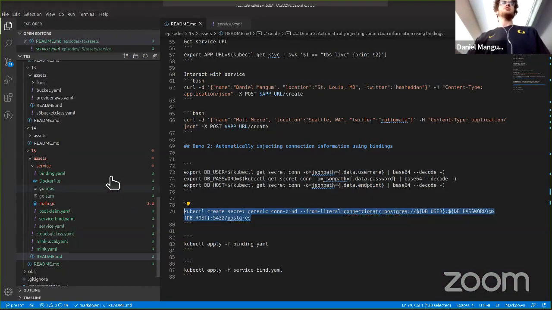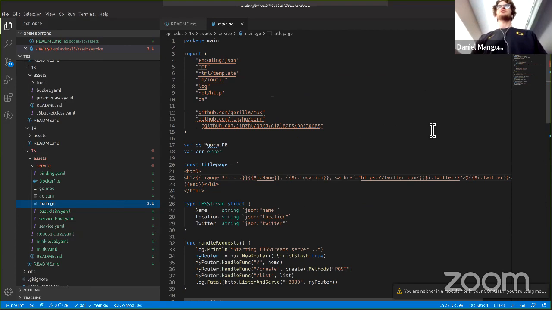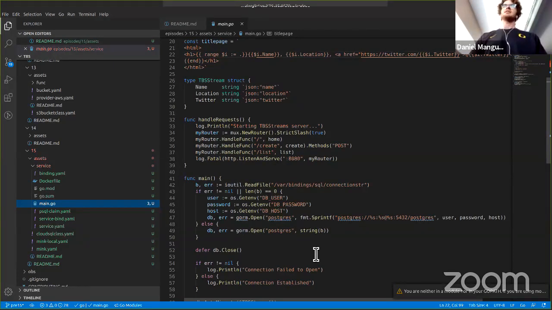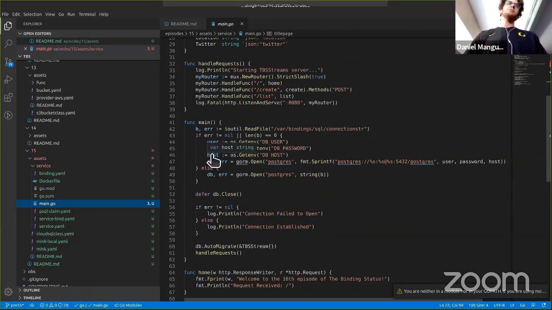And if we look at the service we're going to use, once again, we're using the same exact image. I wrote this basically to take either one of them. First it's going to look and see if that volume has been mounted, if that file is available. It's going to use that to connect. If not, then it's going to fall back on using these environment variables.